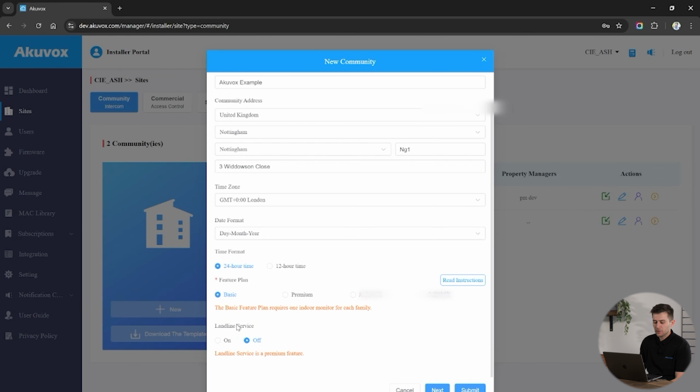On the bottom here, you've got landline service. If we want this enabled, then we'll click yes, otherwise click no. On the bottom here, we're going to click submit, but if you are using video storage or Akubela services, then you want to click next and enable these services.